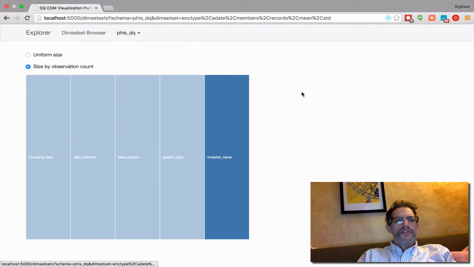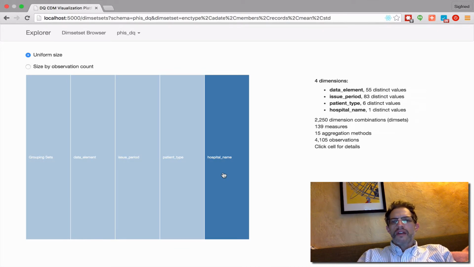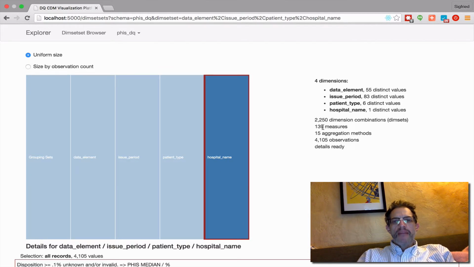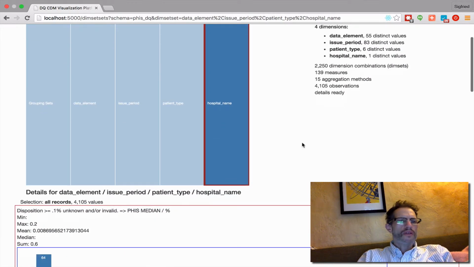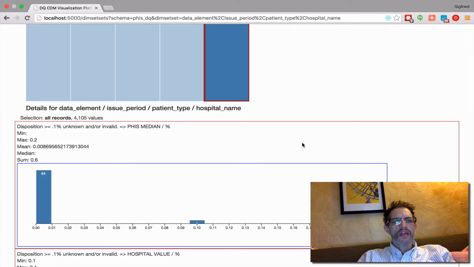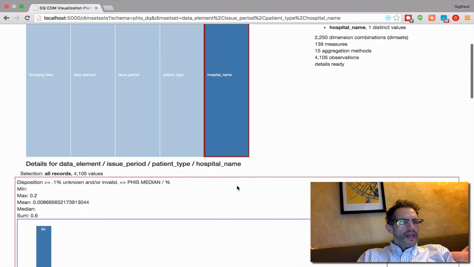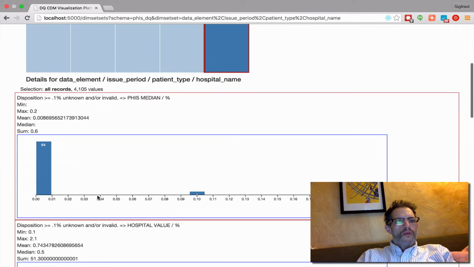Here, one more. This is phys data. Well, there's only one grouping set here, but it's got a lot of measures. The other data sets had lots of grouping sets, but each of them would only have one or two measures, maybe a few measures, a few more in some of the sets. But here we've got 139 measures.